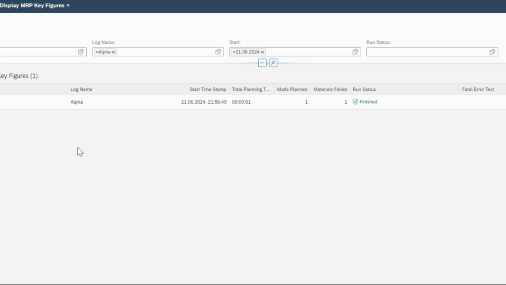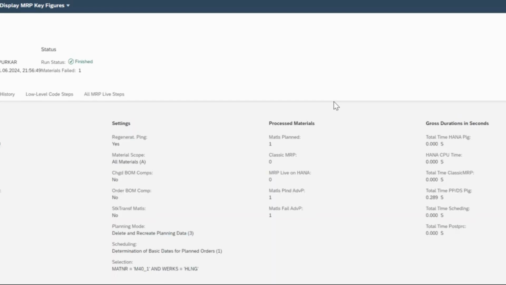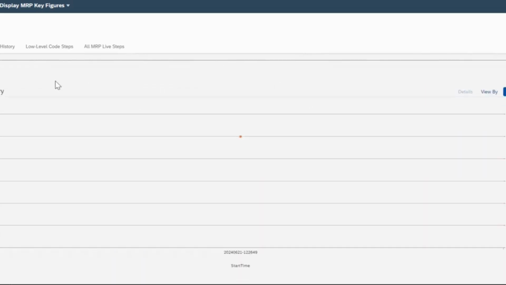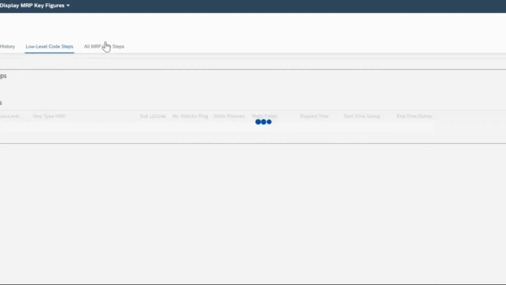So we are in the Fiori application which is related to Display MRP Key Figures. We can see here the selection options that we can give. Since I have already run and saved this, I have given a log name, start timestamp, total planning, how many materials were planned, failed, etc. All are available. Once you click that, it gives you the information, run history, low level codes, and all MRP steps.